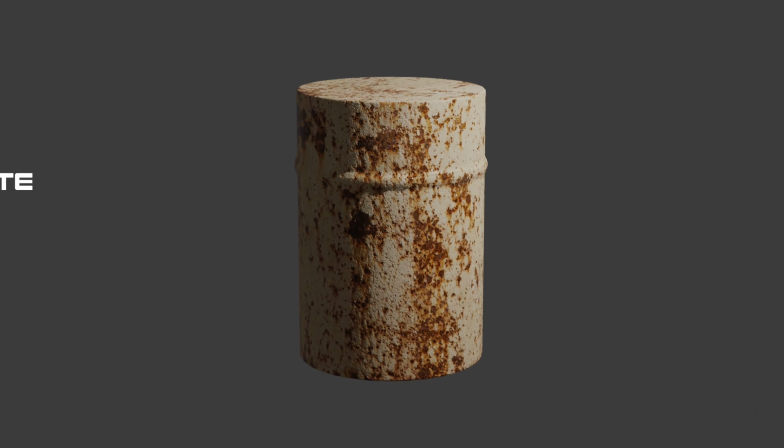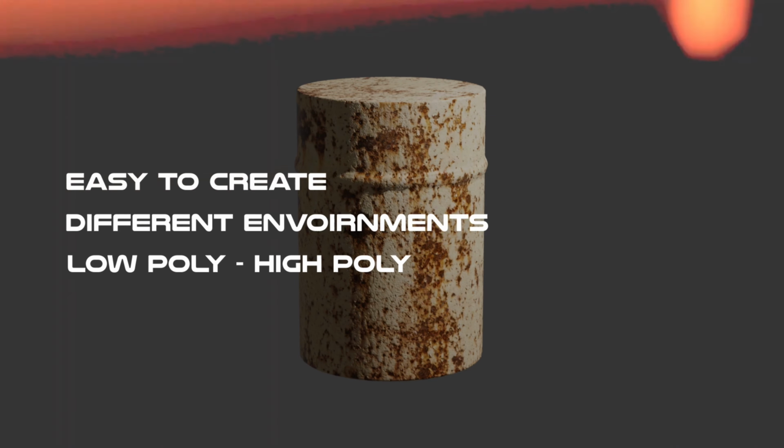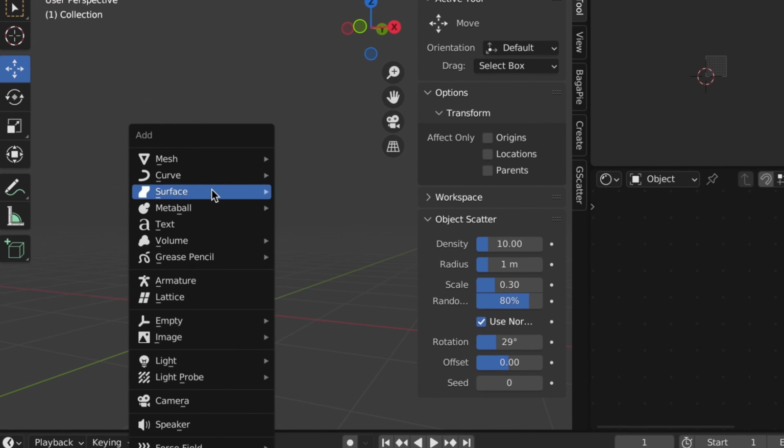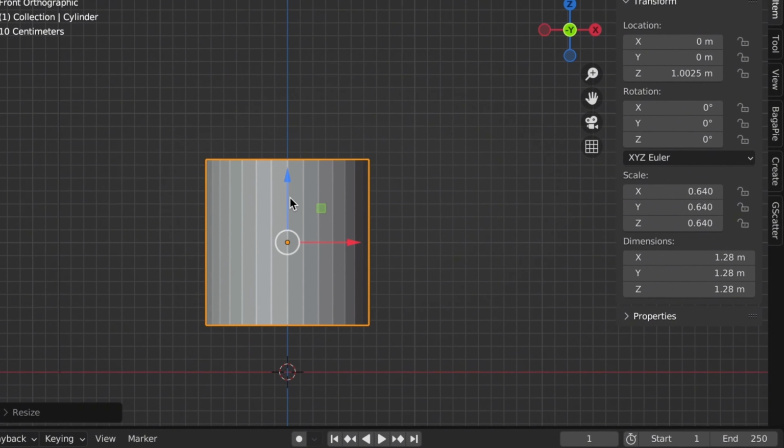So in this tutorial, we are going to model this barrel here. It's easy to create, can fit in different environments, and you can create low poly or high poly. First of all, open your Blender, click Shift A, and then create one cylinder.